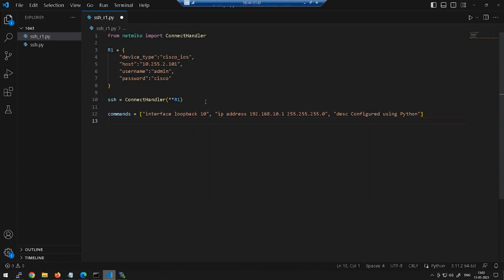But my question is, what module should I use to send these commands? Let me know in the chat. Should I use send config set or should I use send command? Send config set, absolutely correct.